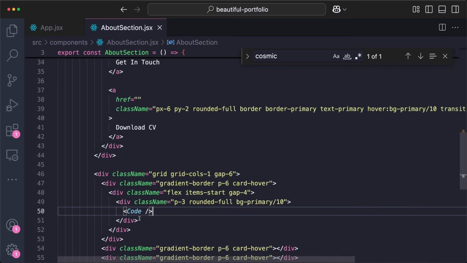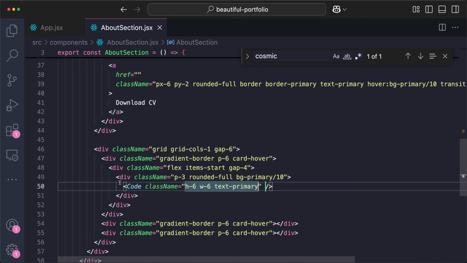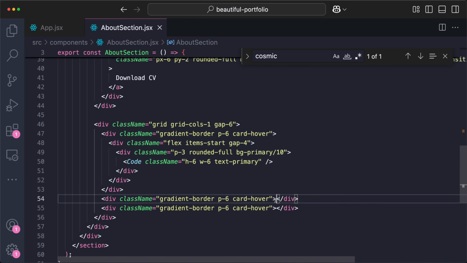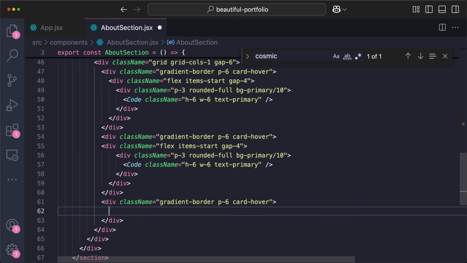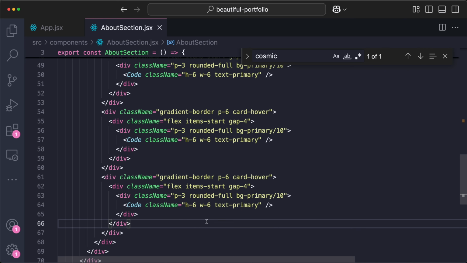The white looks nice, but I do want to make it purple because it just matches the theme. I also want to make it height of 6 and width of 6. And I'll say text primary to apply the blue color. And this is how it should look like. Now, again, same thing we're going to do with the other ones. So I'll copy this and I'll paste it here, and this, and I'll paste it here. And you see now all of them have that too, but the icons are going to be different.